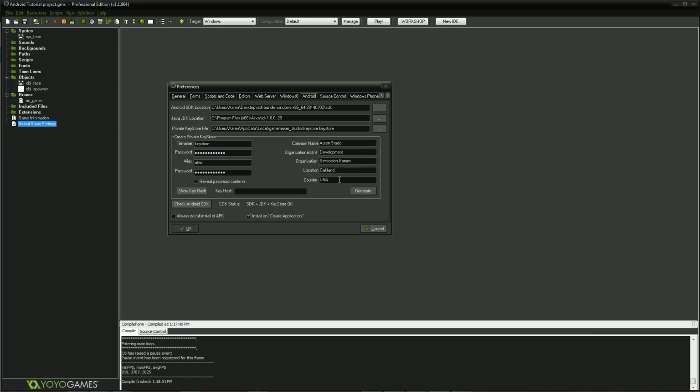And then your location. You don't really have to. You can just put whatever for this, it doesn't really matter, but just make sure you don't change it in the process of exporting your game, or else it'll mess some stuff up. And then you can just click generate and link it. And yeah, that's basically it for the preferences.